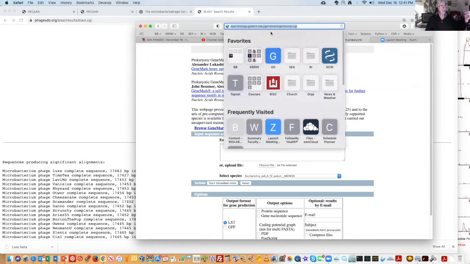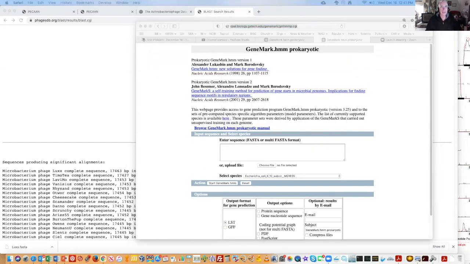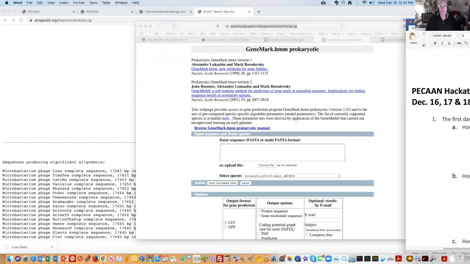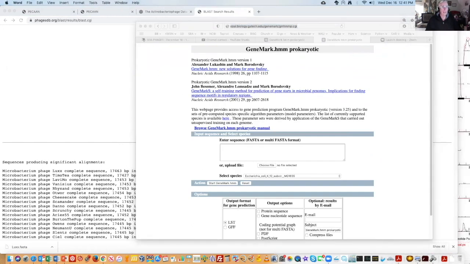Now we see the Genemark file, and it's this site right there. So I've given you that link. It's actually in the outline for today. It's right here, same thing. So if you haven't ever done that or haven't got the link, that's where to go.